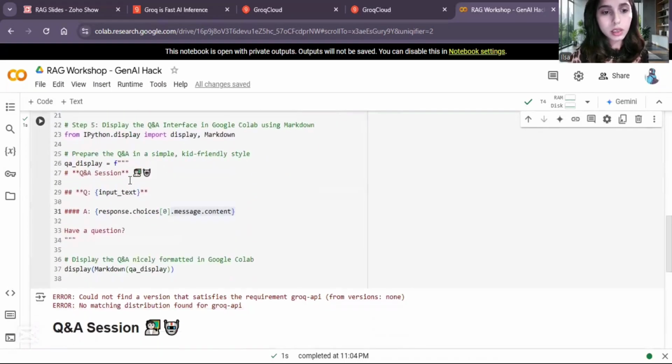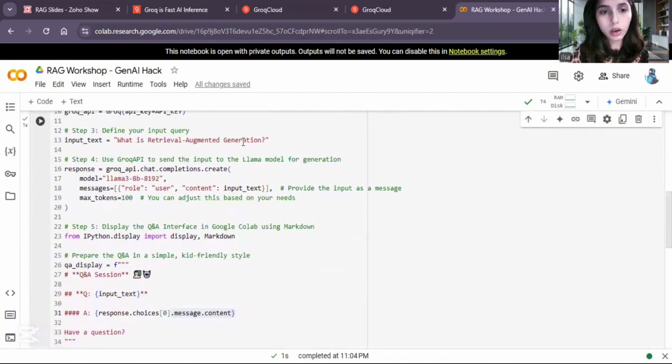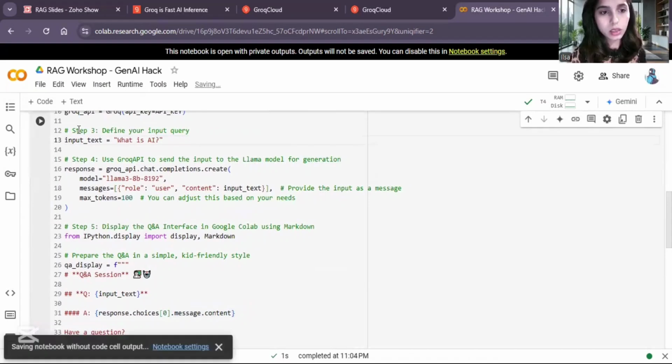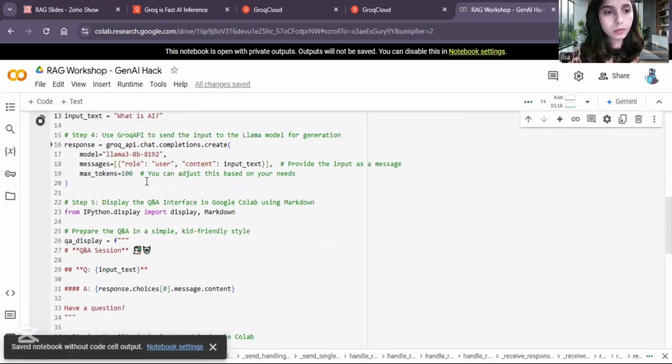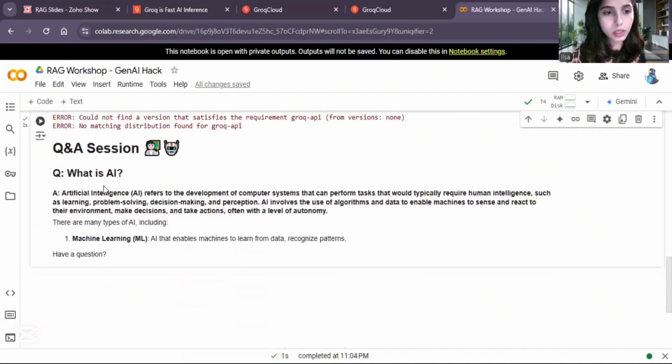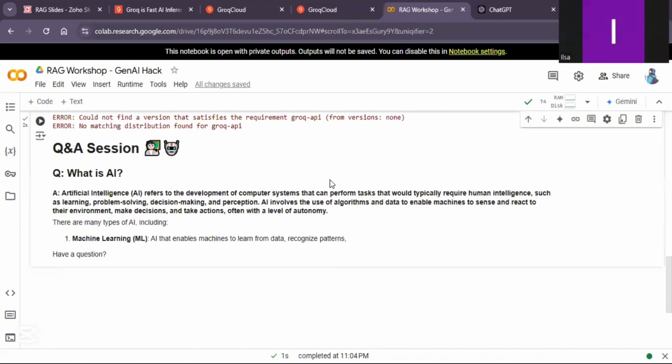So let's say if I ask over here, what is AI? Let's see. Yes, what is AI? Artificial intelligence refers to the development of computer systems that can perform a task which... so you can see how it works.